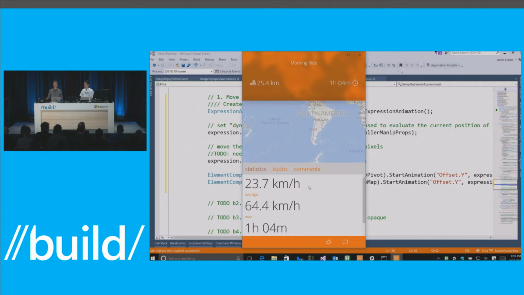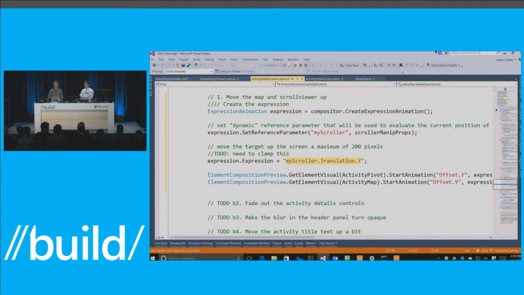So I want to restrict that amount of scroll to a particular value. The way that I do that is I just use part of the power of the expression system, and I do what we call a clamp. And the clamp essentially says, take whatever this value is. If it gets less than minus 200, just return minus 200. If it gets greater than zero, just return 0.